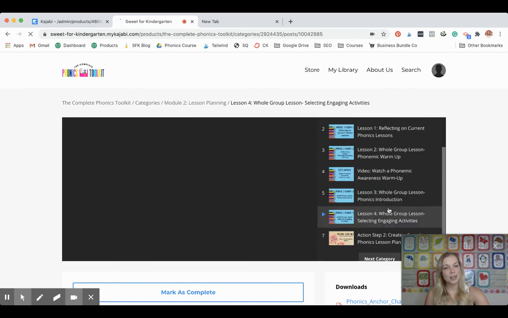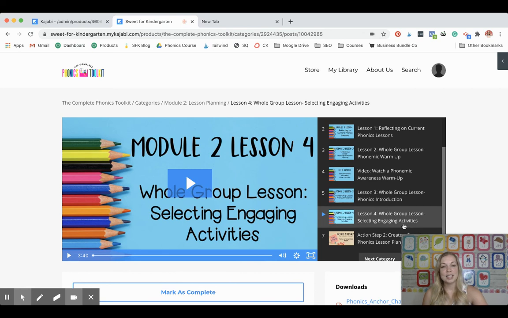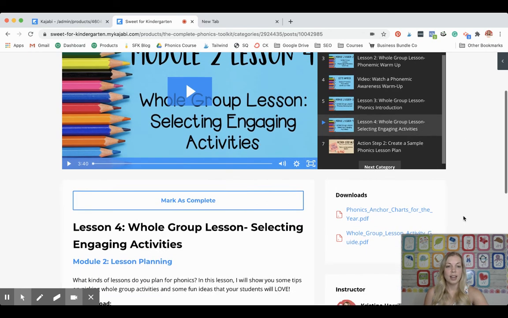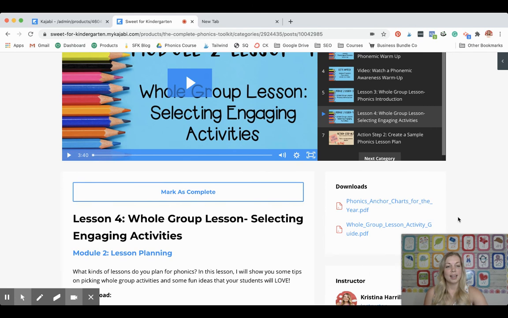In lesson number 4, we discuss selecting engaging activities. I also give you anchor charts for the year and a lesson activity guide that has 25 different activities using little to no resources that you can do with your students just to spice up your phonics lessons.